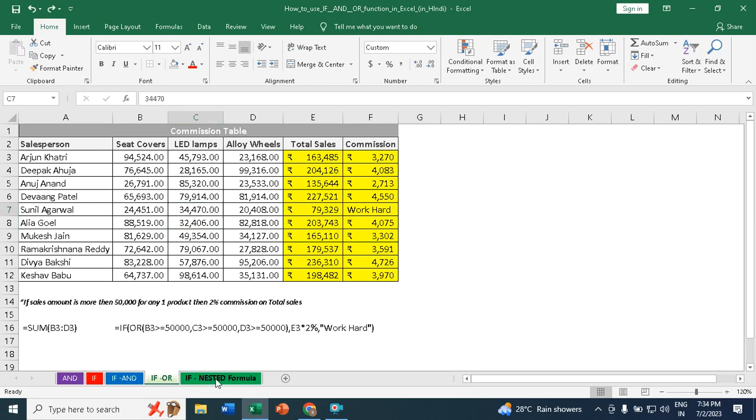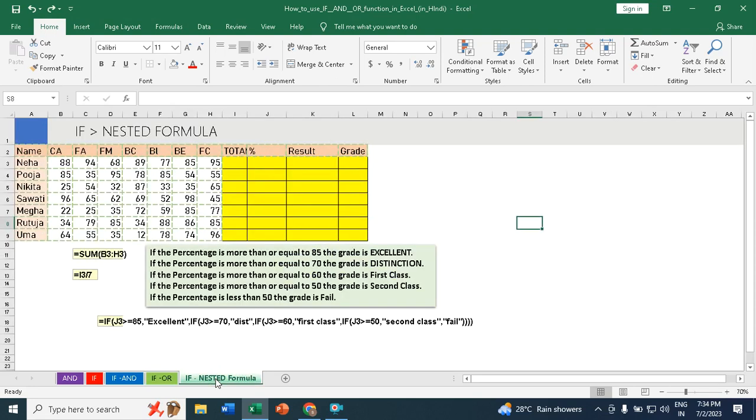So let us see a last example in this video, that is the nested IF formula, as it is called. Now basically the nested IF formula is also called a multiple IF statement.